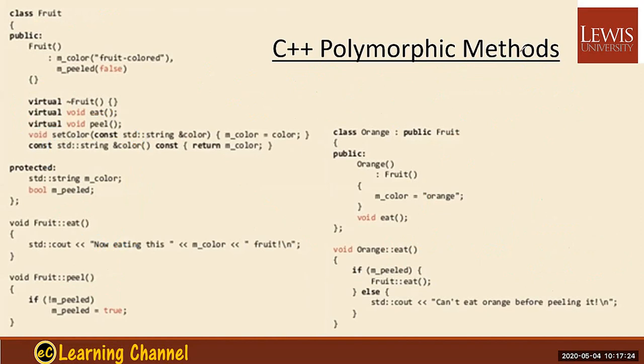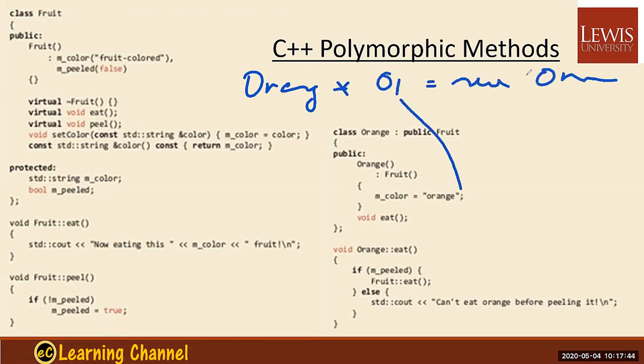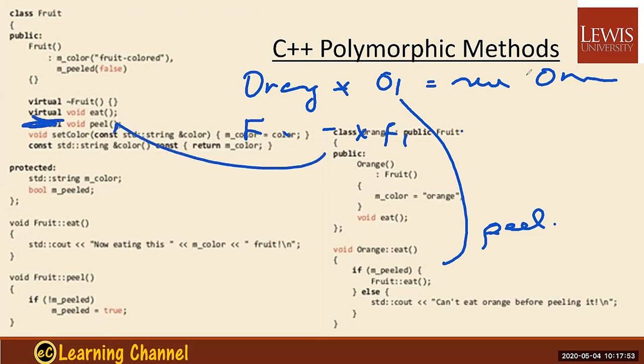If it's not virtual and you specify it in the subclass, the compiler isn't going to flag it. No, it won't. It depends: if you do the Orange pointer o1 equals new Orange, it will find this version here. If you do it through pointer F1, it would be this one if it doesn't have a virtual.